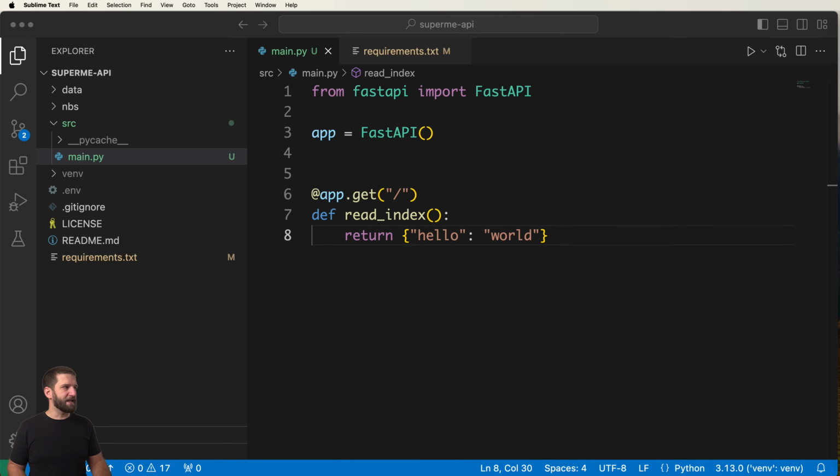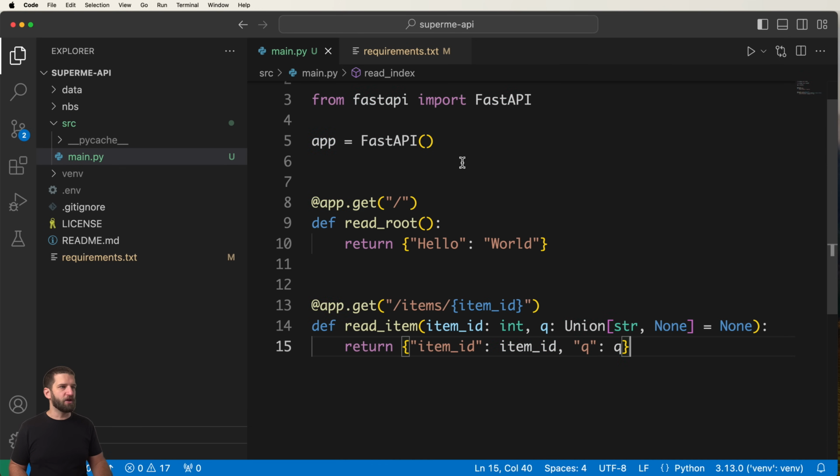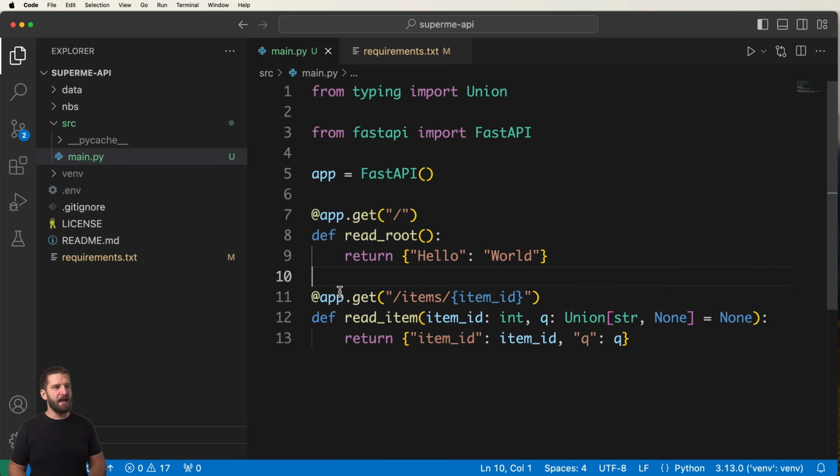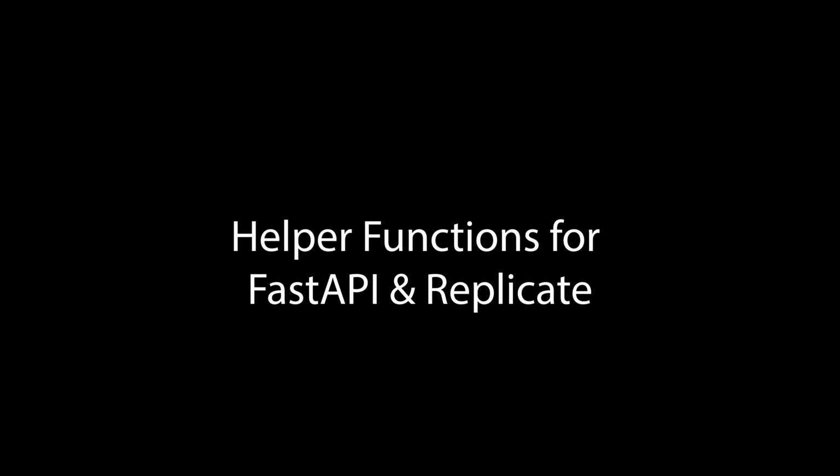Of course, if you want to take it a little bit further and use their full-on hello world from the FastAPI docs, it's going to look a little bit like this.